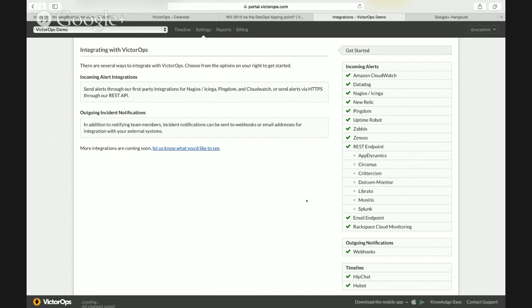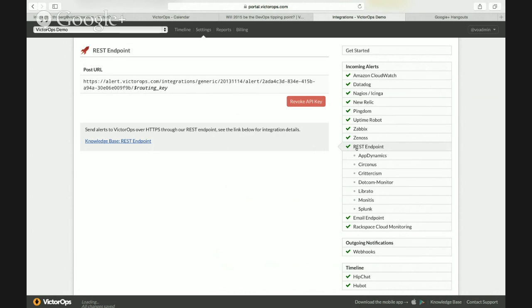I just want to touch real quick on our generic REST endpoint and email endpoint integration options. If you don't see an integration here, first check the knowledge base. There could be additional integrations there that have not made it into the UI yet. But if your system is able to send out a webhook and you can define the JSON payload of that webhook, the REST endpoint is going to be the best option 9 times out of 10.